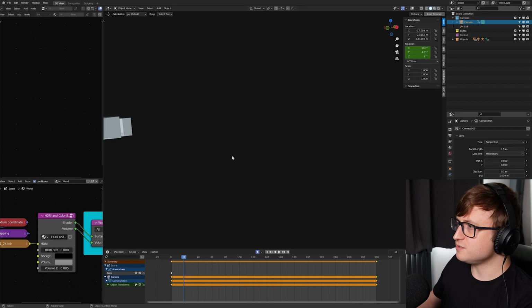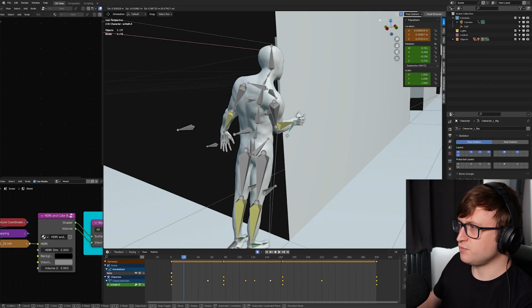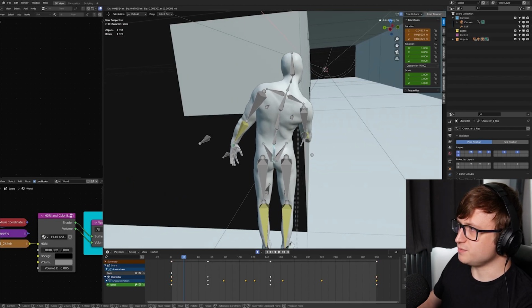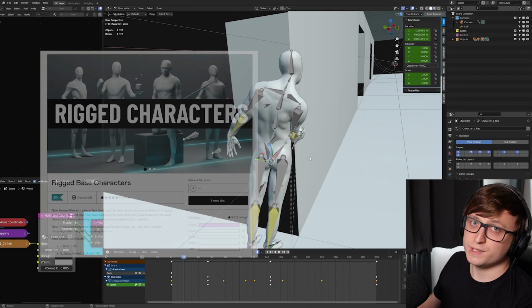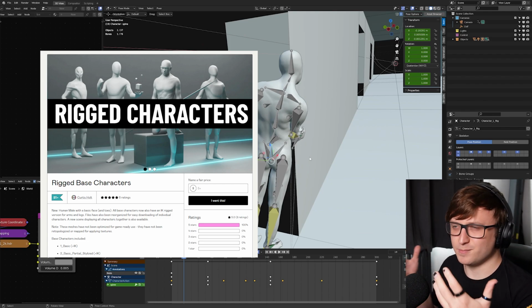If you have a character, there's not too much animation you need to do. I mean, it depends how much you want going on. So for example, if you have a character with IK, like I do here, this is one of my characters from the rigged base characters pack, definitely not super professionally put together. I just use it for my demonstrations and stuff.